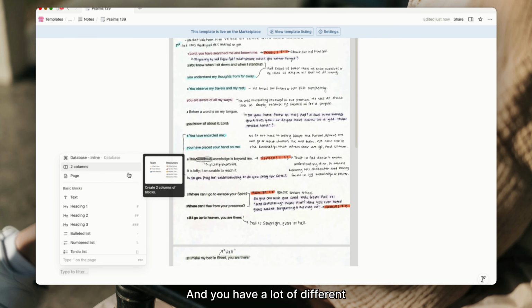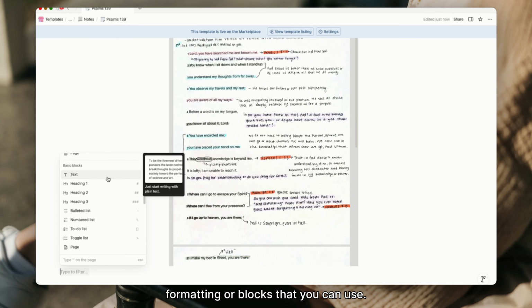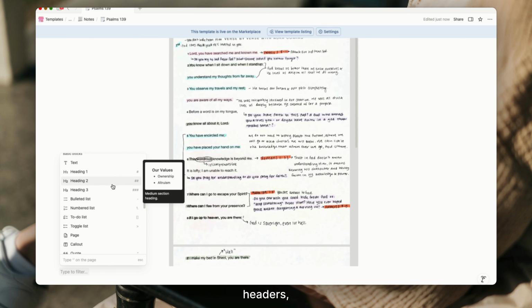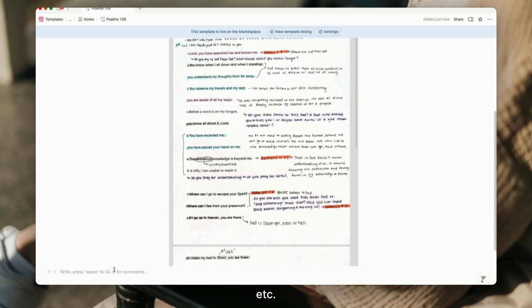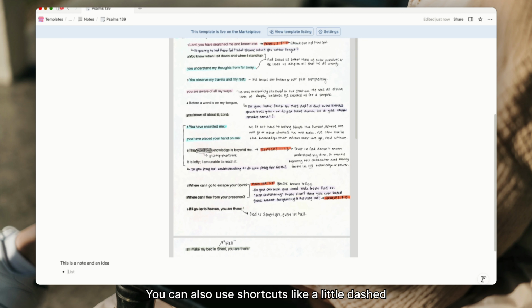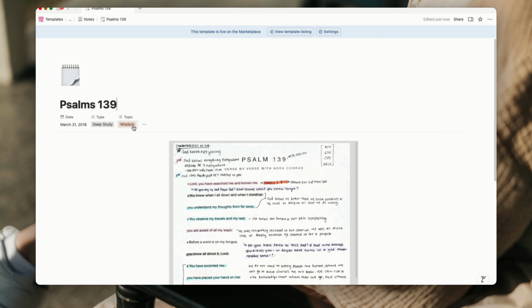And you have a lot of different formatting or blocks that you can use. You can add basic text, headers, bulleted lists, whatever you need in here, including images, videos, audio, bookmarks from the web, etc. You can also use shortcuts like a little dashed line with a space to create a bullet point. And there's a lot of different keyboard shortcuts you can use in Notion overall. If you are totally new to Notion, you don't have to worry too much about that. Just use this for what you want and you'll start to learn some of that formatting over time.